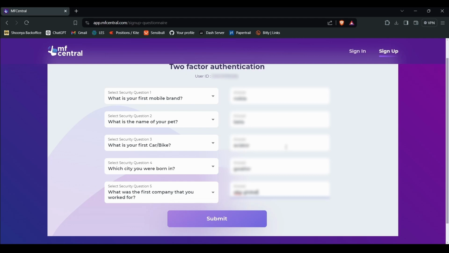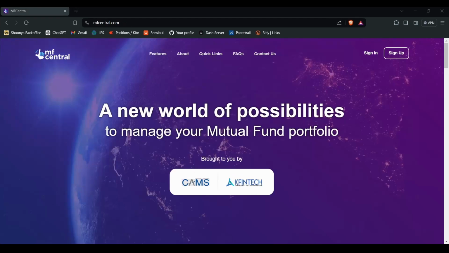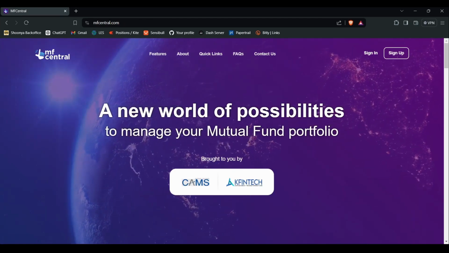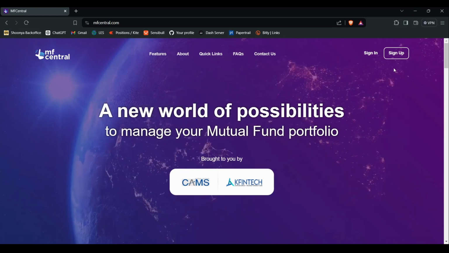Now once you've answered these questions, click submit, and now you're registered with the MF Central platform. Now that we have registered on the MF Central portal, let's see how to do the SIP process. First, we'll go to the MF Central homepage and click sign in.